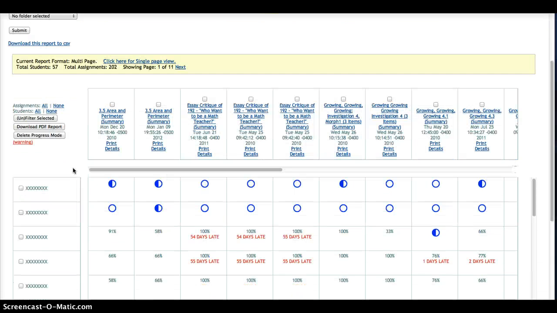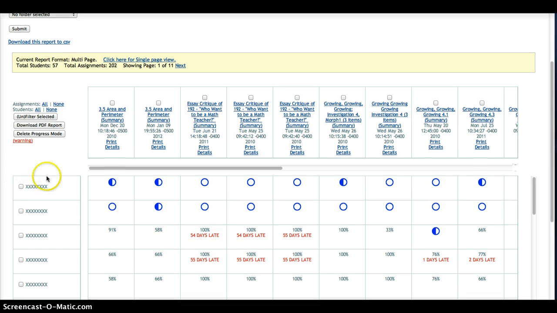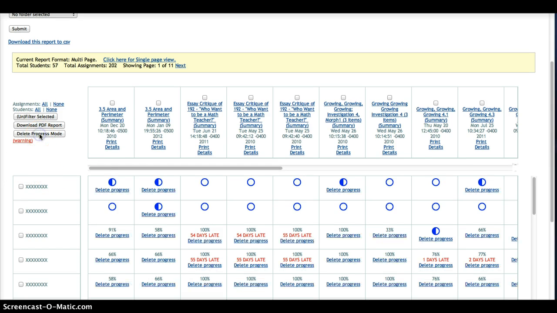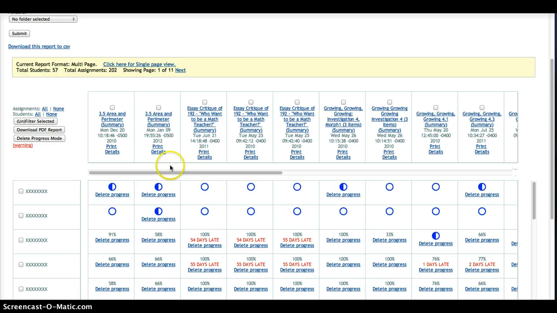I like this one because I can see all of the assignments for the year, and there's this wonderful button called Delete Progress Mode. When you click on that, this added little button gets put in here. And the way I've used this is sometimes I have deleted the whole assignment for all the students, so I would select this and delete the whole thing.